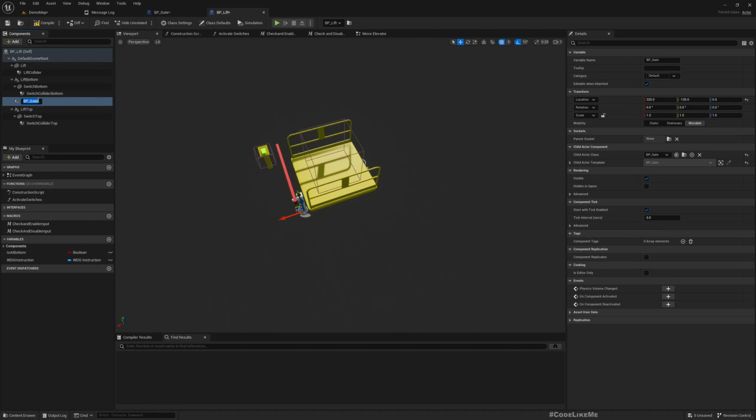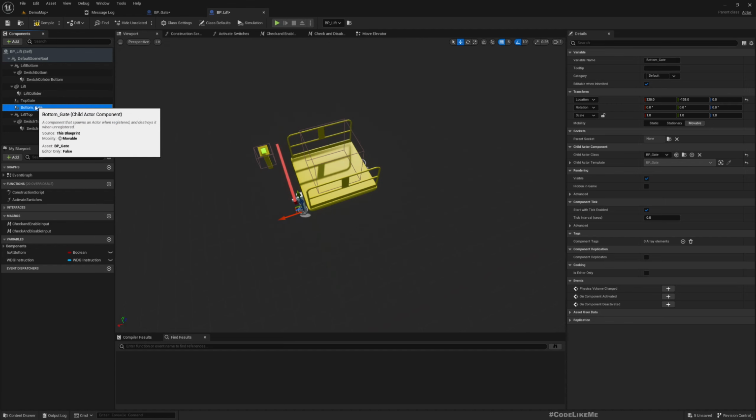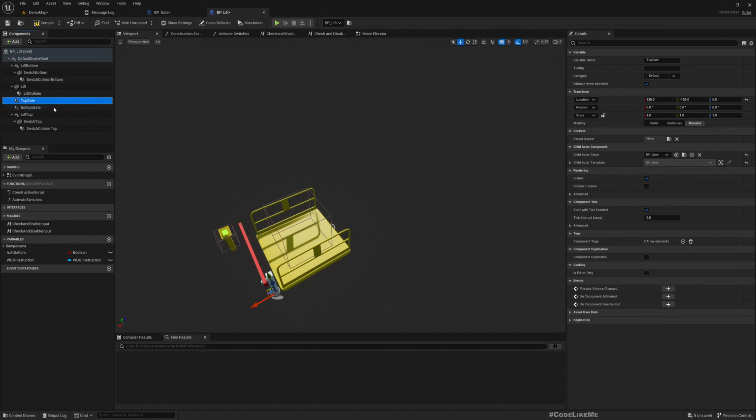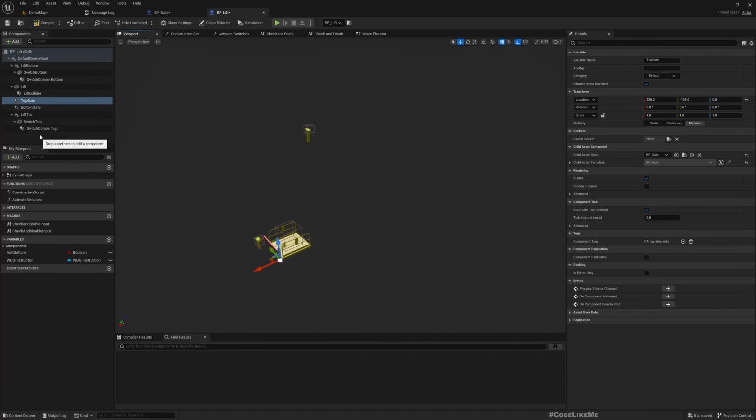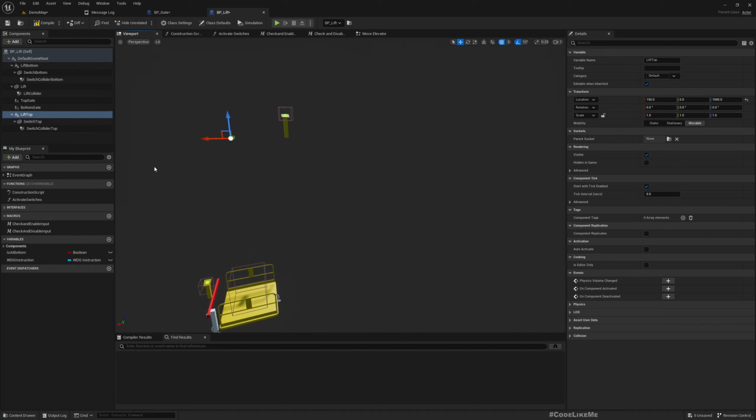This I'll name bottom gate, and let me duplicate it with Ctrl D and top gate. Oh, not the underscore. We are not using snake case. Now top gate should align with here, which is 1000.